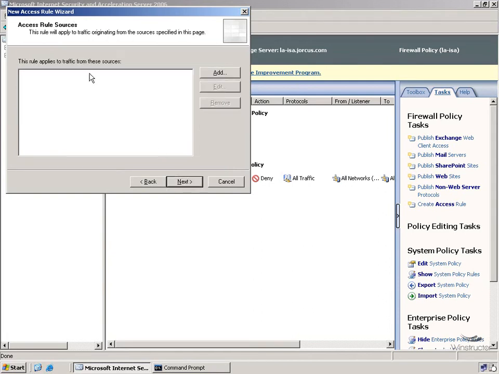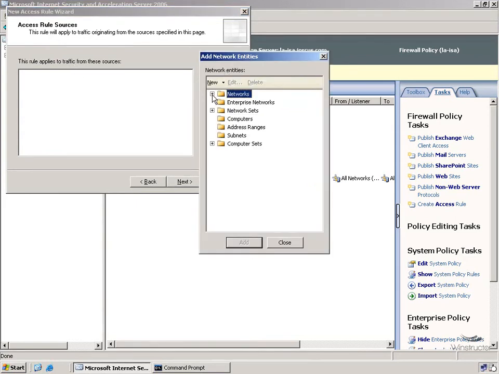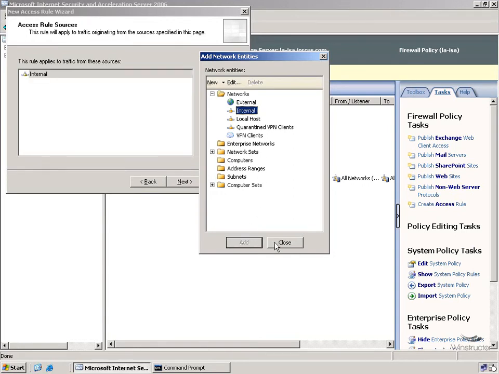Now we'll need to define where the traffic matching this rule is going to be coming from. That's going to be our internal production network, of course. These are our users inside our network that want to get out to the internet. So we'll click add. Now we'll expand networks, and we'll select the internal network, which you might recall, we defined this internal network when we installed ISA Server. This was one of the choices in the installation wizard. So internal here is pointing to the network adapter we said was facing our internal network in the installation wizard. So we're going to be selecting this one. We'll click add, then we'll click close.